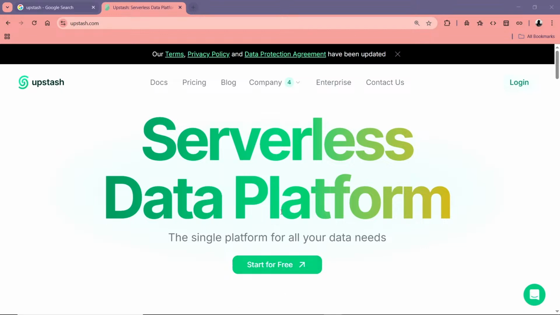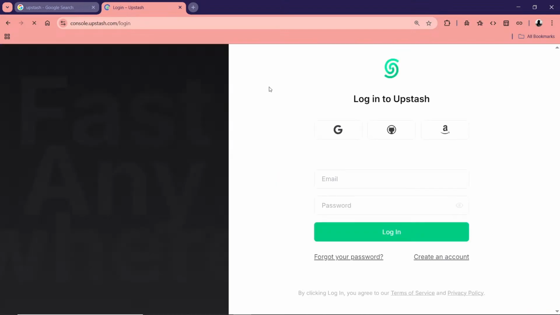To start with Upstash, you need to have an account. If you don't have an account, you need to create one. To do that, you can click on the login button there. It's going to direct you to a login page, and if you don't have an account, you can create one here. So you click on this if you don't have an account. But I already have an account, so I'm just going to log in.